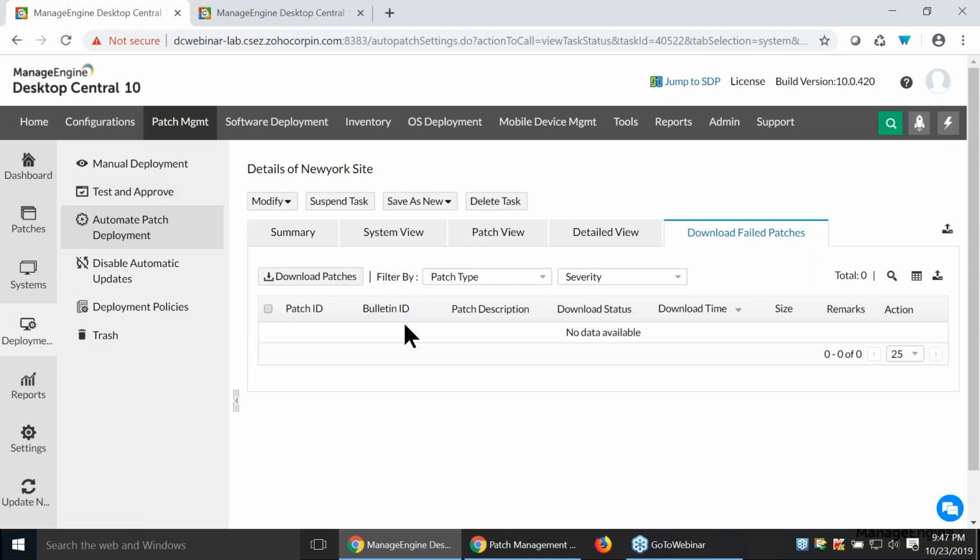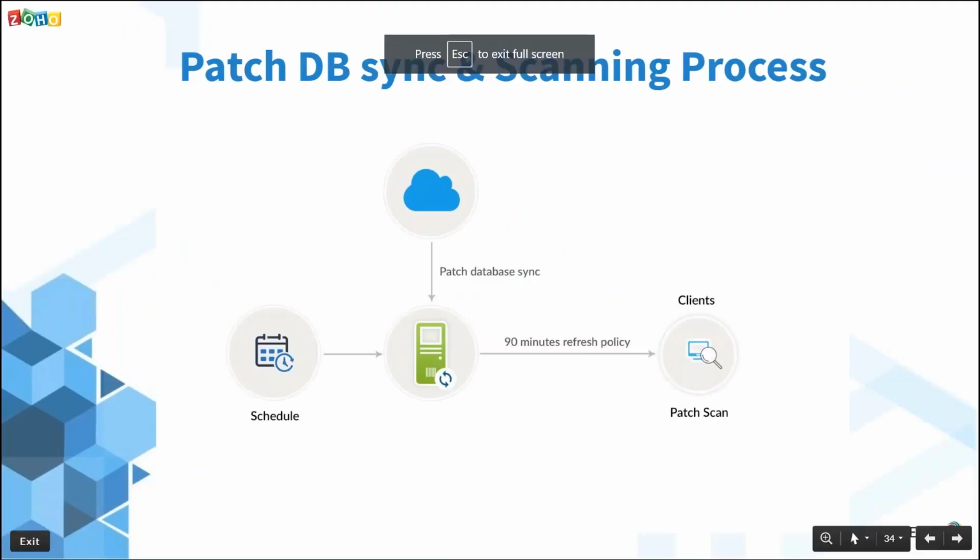So I've completed my important objective here, which is automating the entire patch deployment process. I've scanned, identified the missing patches, deployed to the pilot environment, and now I've pushed those patches to the production environment using automate patch deployment, and it's successful too. My next important part is I would like to give you an overview of how this automate patch deployment exactly works, just background information.